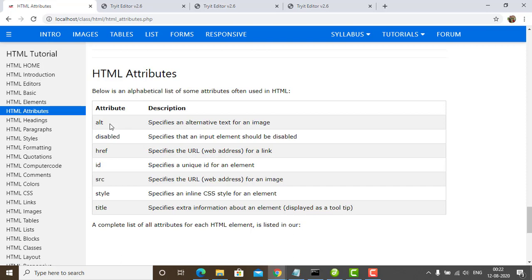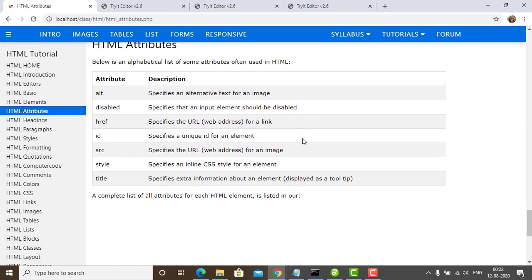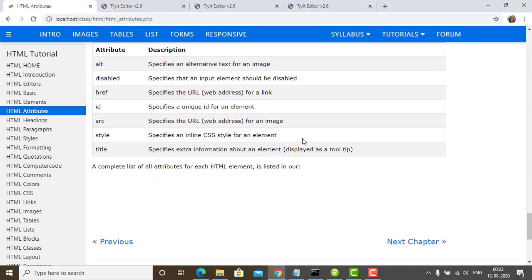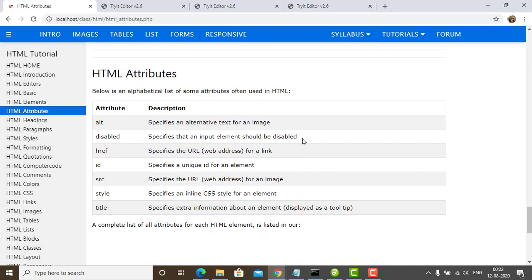Alt specifies the alternative text. Disabled specifies that an input element should be disabled. This we are going to discuss in the form section of HTML. Href specifies the URL, the web address with the path. ID specifies the unique ID of the element. Src specifies the URL, the web address or the location of the file. Style specifies an inline style for an element. Title specifies the title. This is all about the HTML attribute section.